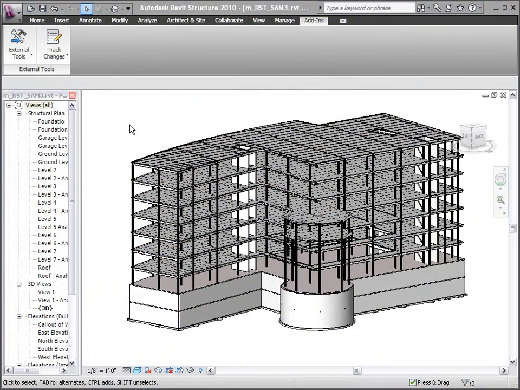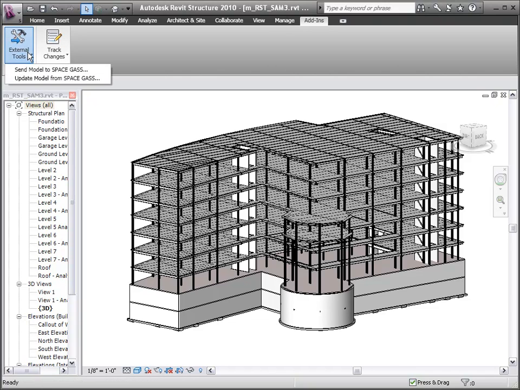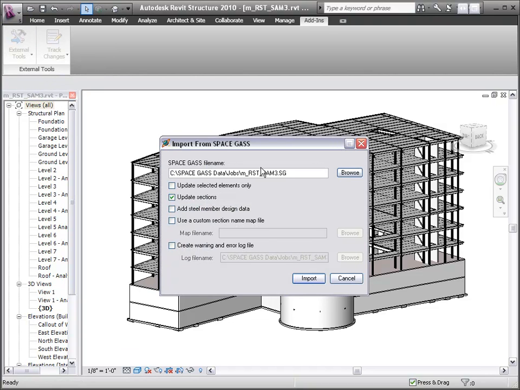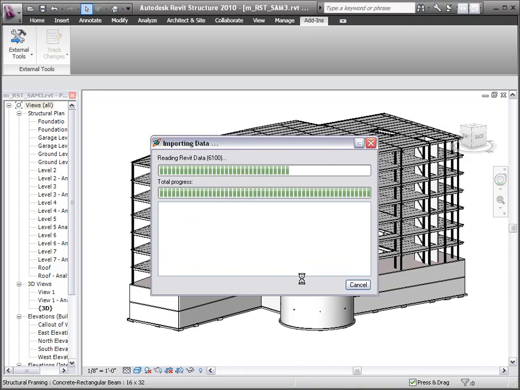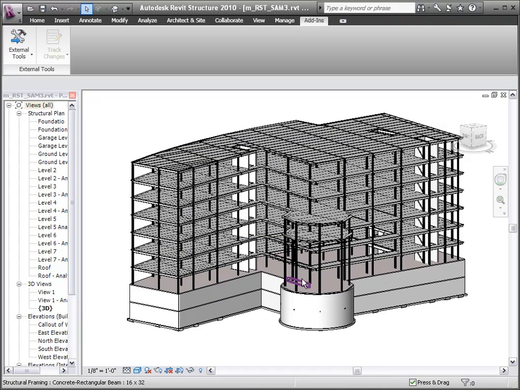Note that at this stage, any sections being imported from Space Gass that have not already been loaded into Revit Structure need to be loaded into a family so that they appear in the project browser. We can then select the Update Model from Space Gass item, specify the Space Gass job name to import from, set various options similar to the export options, and then click the Import button to perform the update. The Revit Structure model has now been updated to reflect the section property changes made in Space Gass.